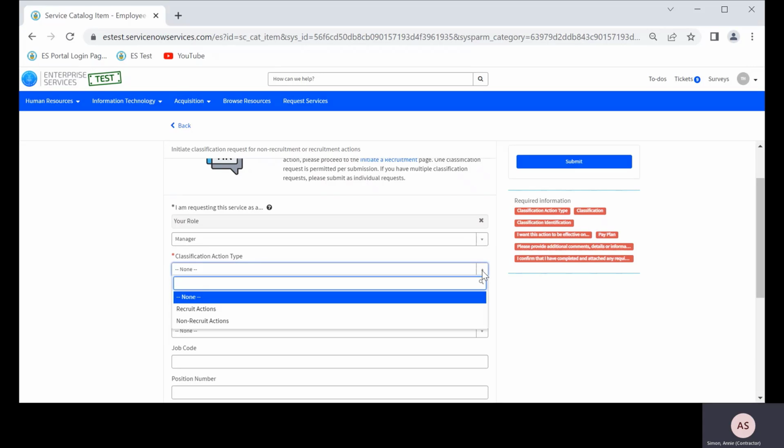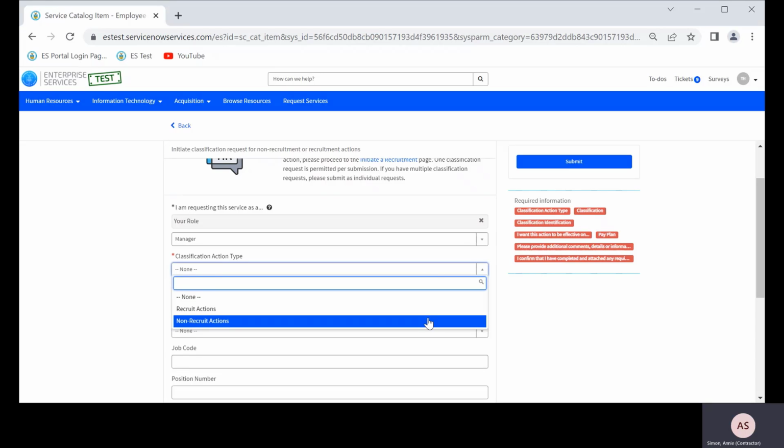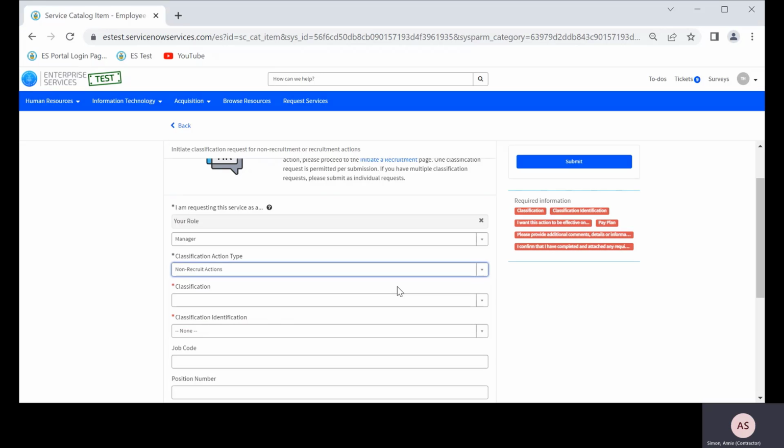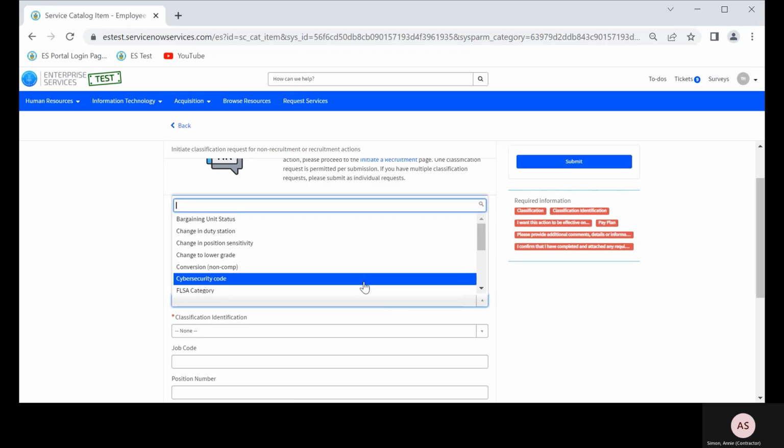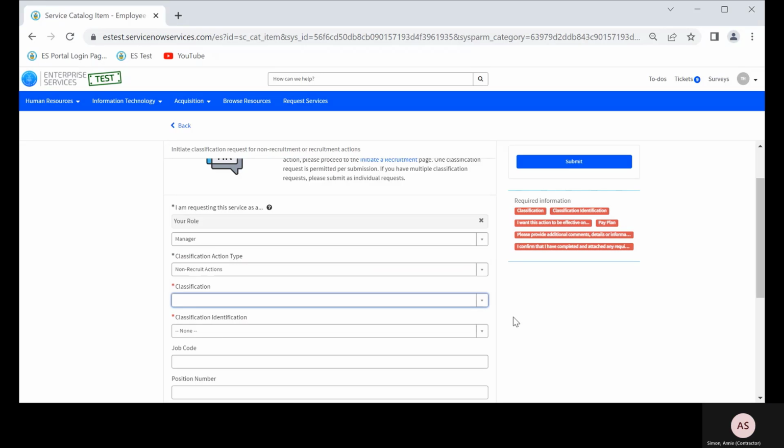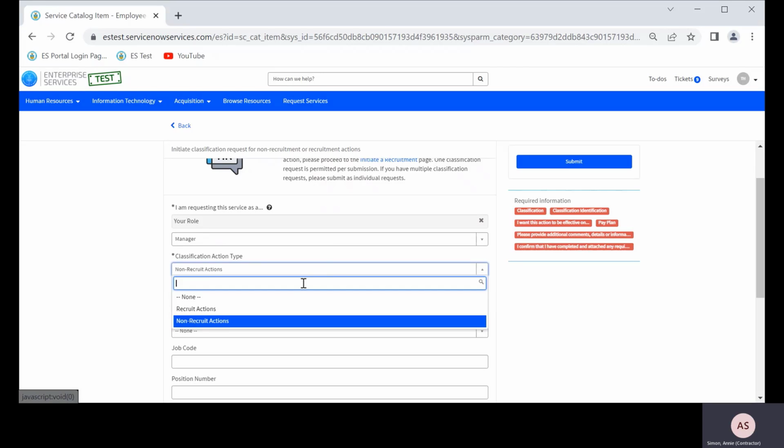Let's pause to explain what this process might look like if I select non-recruit actions in this field. If I select non-recruit actions, the options in the next field's drop-downs would be slightly different. For this scenario, however, I'll select Recruit Actions in the Classification Action Type field.